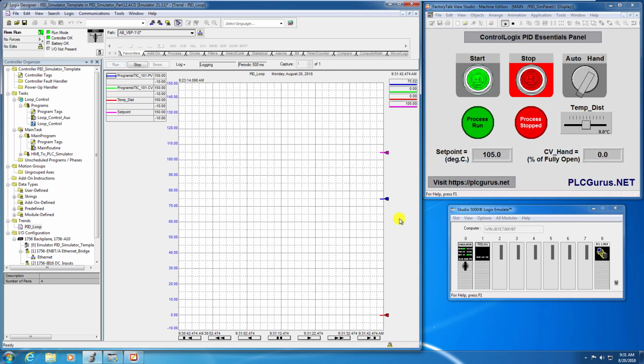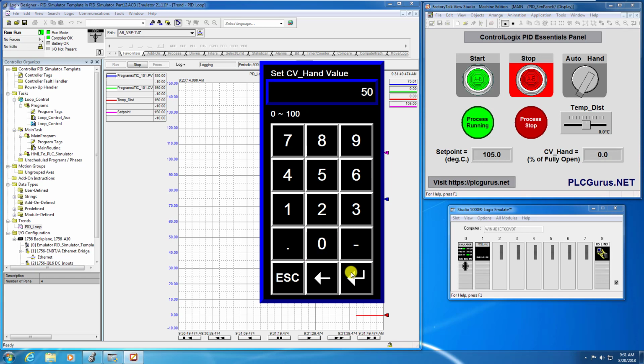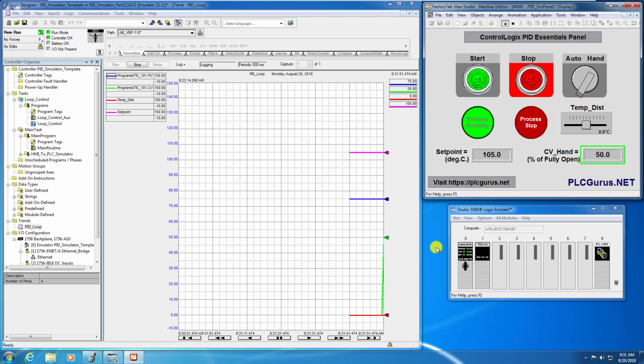And you can see PV move just a little bit. So let's go ahead now, start the process, and bring it to 50%. And there we go. There's our dead time, and we're going to get that same slow response that we saw previously, which corresponds to the lag time in the process. Okay, so we'll let that get pretty close there.